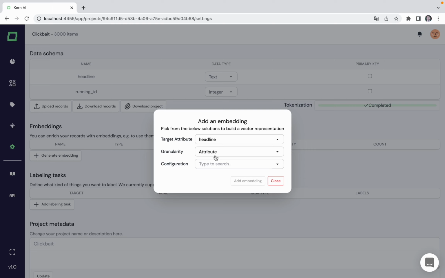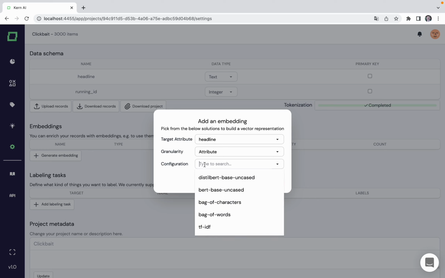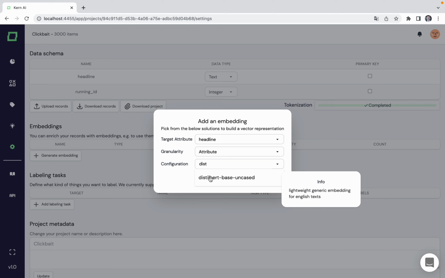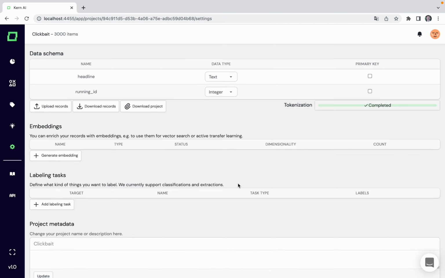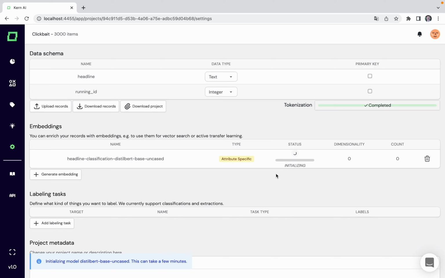Alternatively, we could also compute the embeddings on a token basis. Lastly, we need to select a transformer for encoding. We will pick DistilBERT base uncased directly from Hugging Face. This embedding will help us a lot for active learning and data management afterward. As soon as we add the embedding, the transformer model is pulled, and once it is available, the encoding process begins.